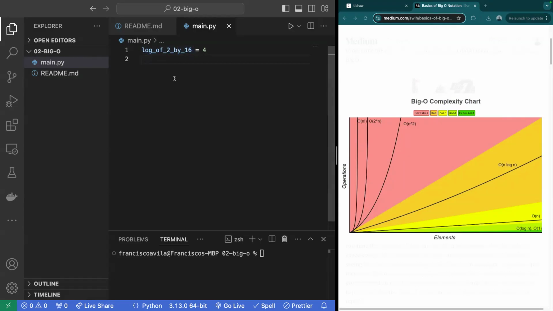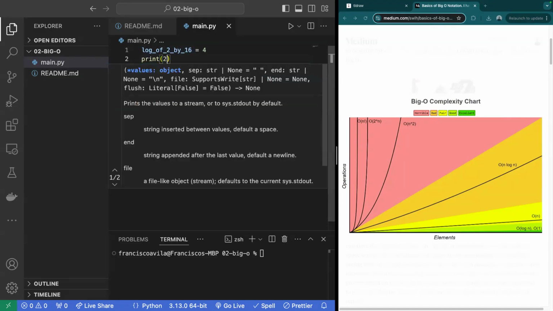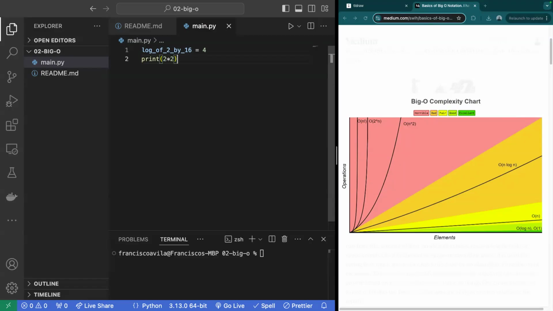So if we take a look at 2 times 2, that would return 4. If we multiply that times 2, that would return 8. And then if we multiply that times 2 one more time, we have our magical number of 16. So in total, we had to multiply 2 four times to be able to achieve 16.